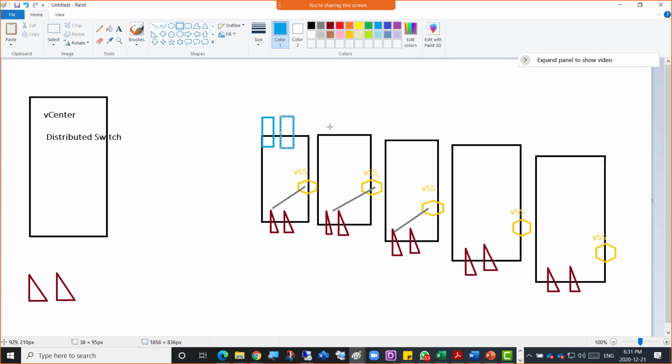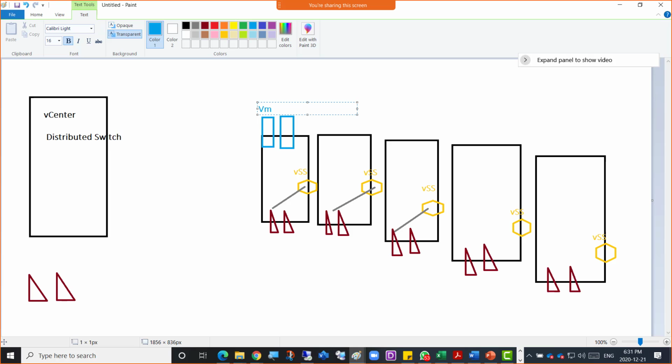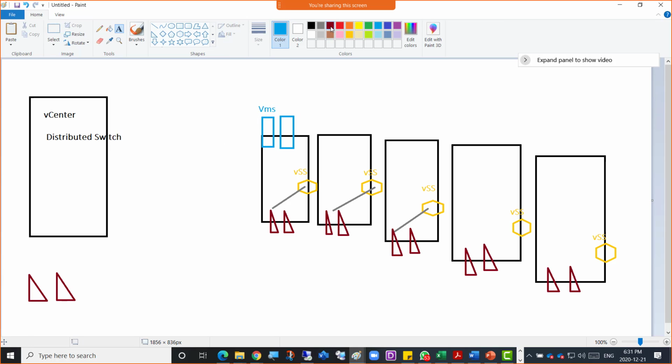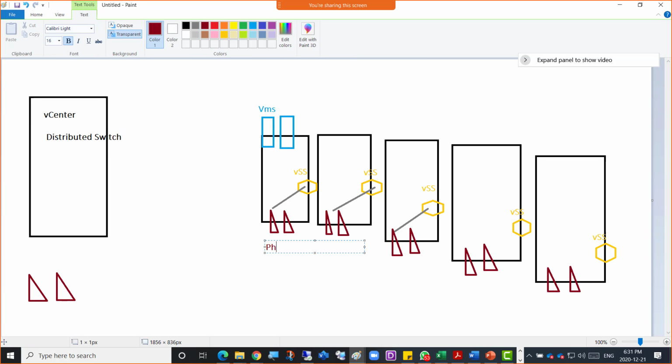So these are VMs, right? Here, these are all physical NICs, right? Wow. You know what? I should have created one machine with all this and then copied it. Okay, so these are physical NICs, and those are virtual standard switches.